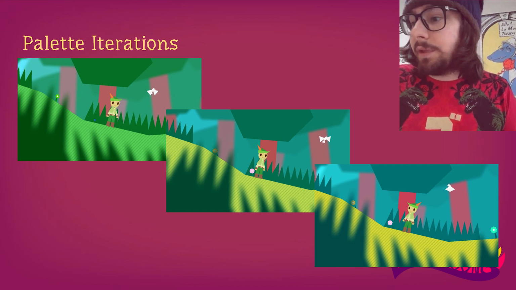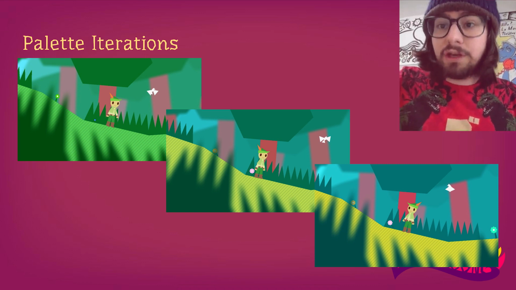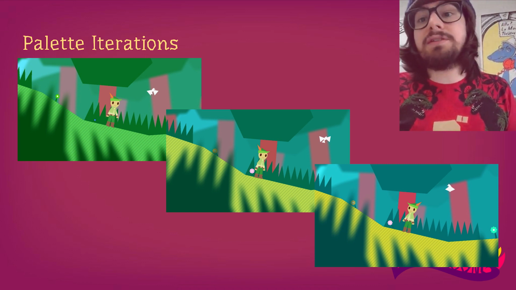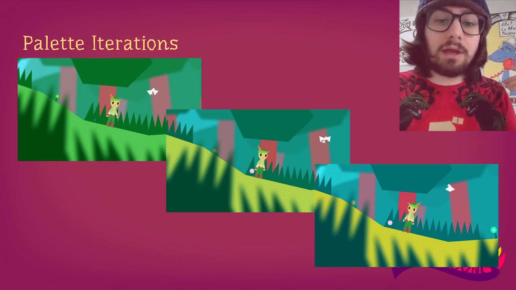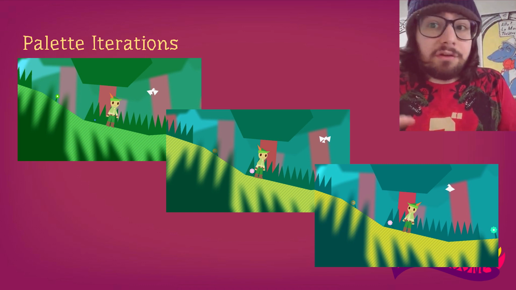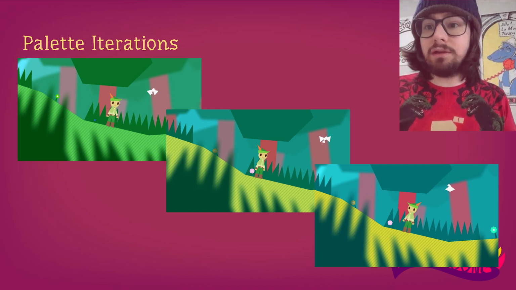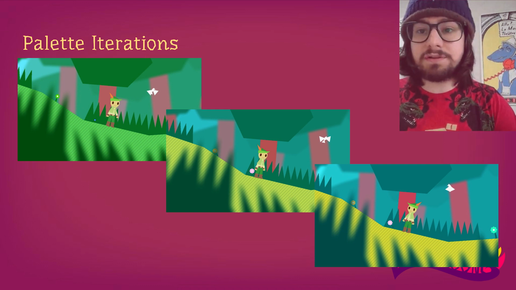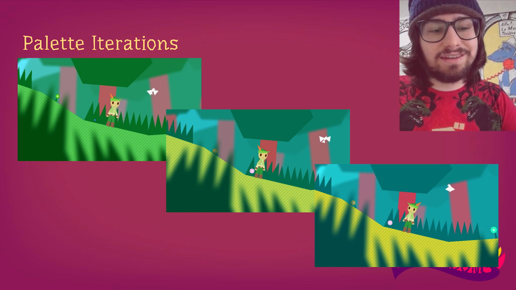And it really helped me, I guess, hone in on the feeling of different areas of the game. As I was developing things, I could go back and work on the colors. And even with relatively little effort, small tweaks, I can make really big changes to the way the game looked visually.